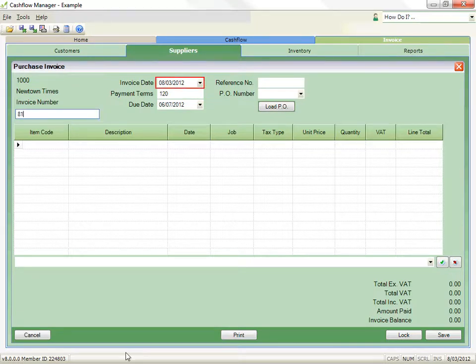The invoice date defaults to today's date per the computer. Change this to reflect the date on the supplier's invoice.